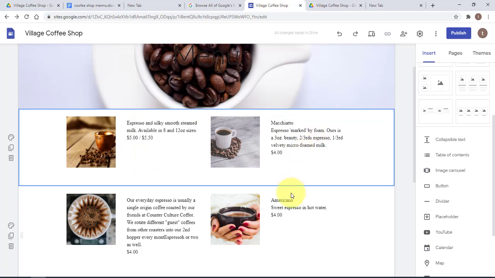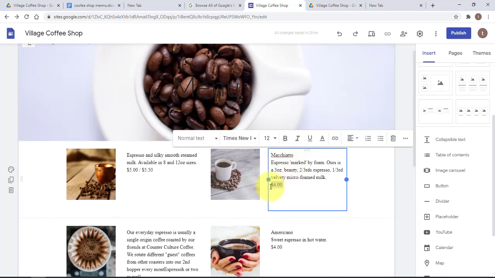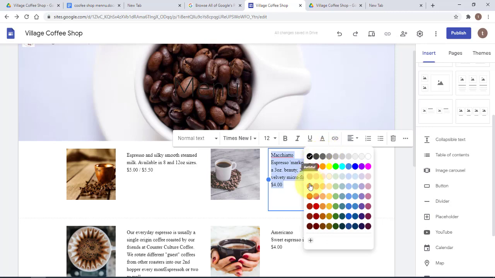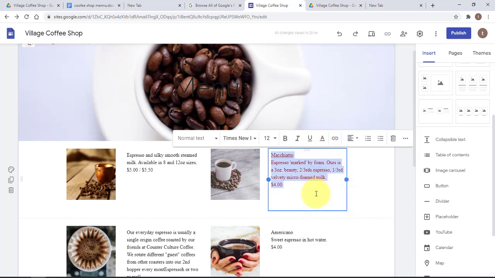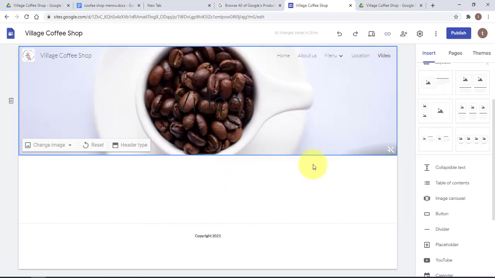Now you can change the color of these texts. So if I want to change the color of this, I just need to highlight it and click on the text color, and that's it. So I'm going to work on this video page.